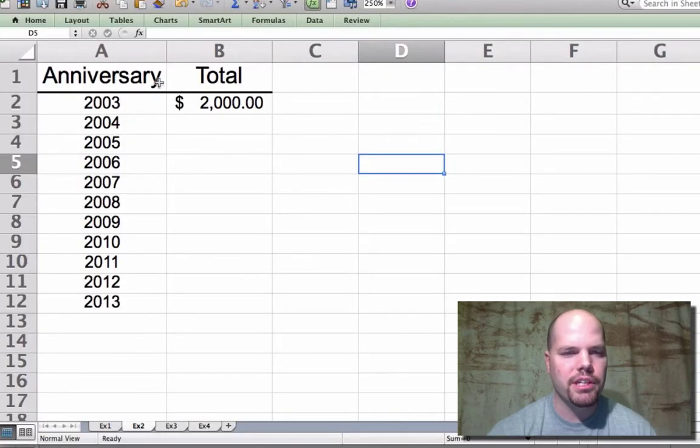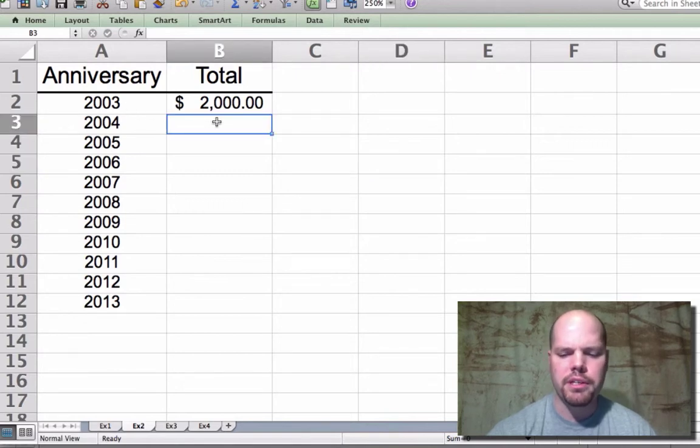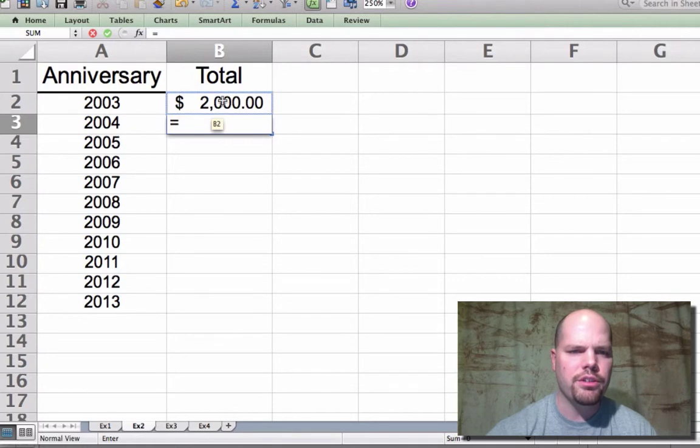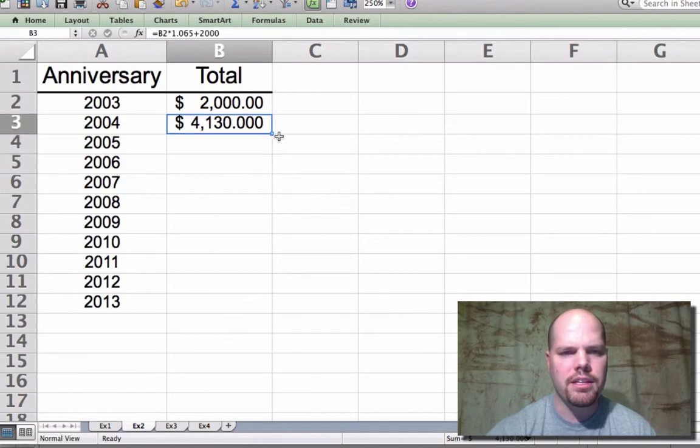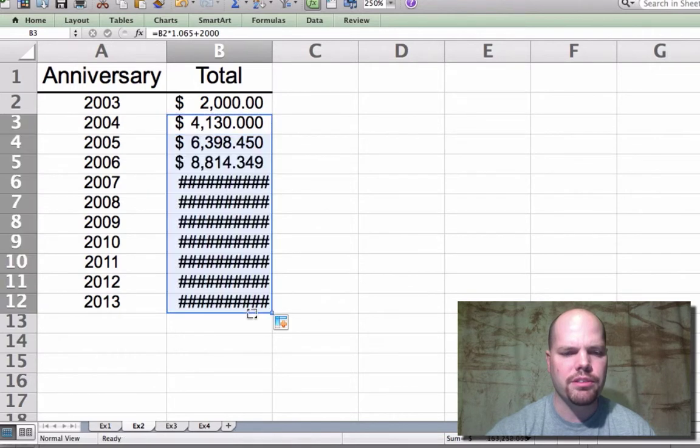Okay, so once again, I've set up an Excel spreadsheet with anniversary years here and the total money here. So they put in 2,000 in 2003. Then the money is growing, so equals the previous cell, B2, times the growth rate, which is 6.5%, so we multiply it by a growth factor of 1.065, and then add $2,000 on the next anniversary. Press enter, and then drag that fill handle down, and that's how fast the calculations are going to be.